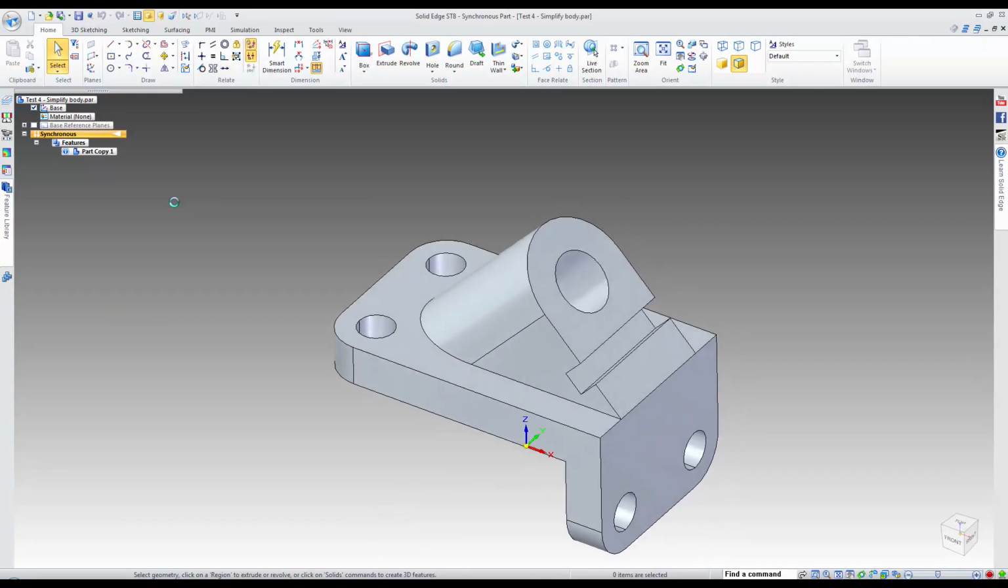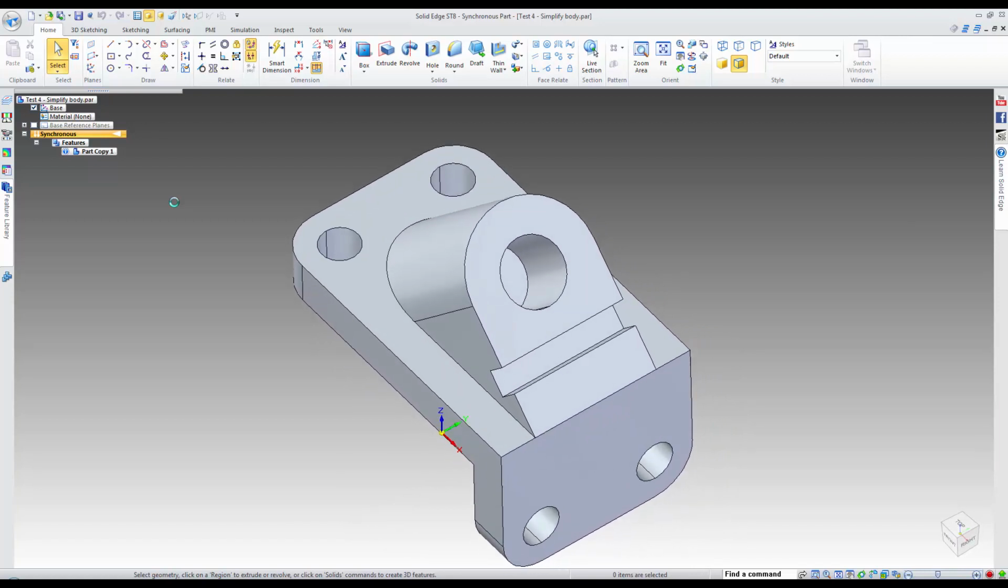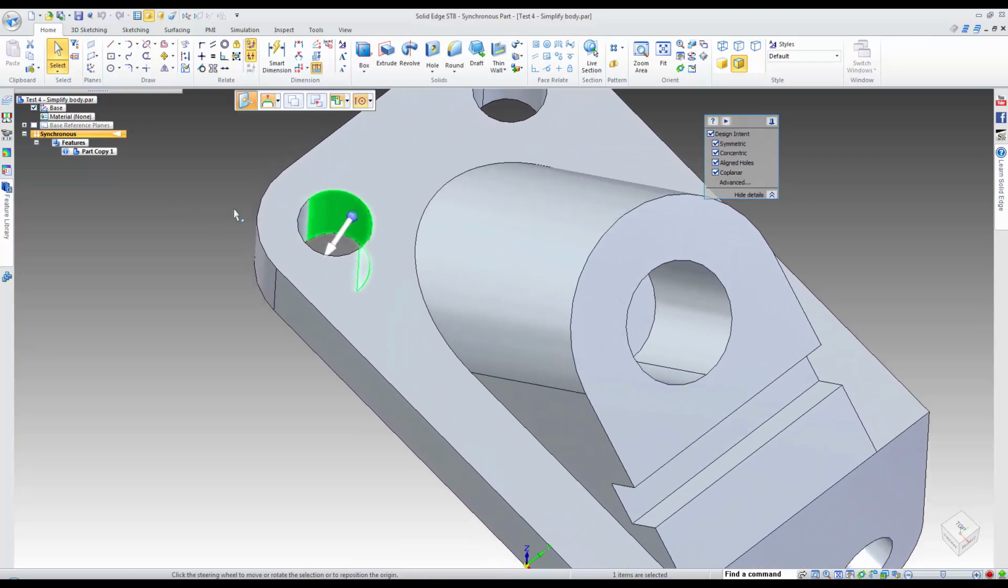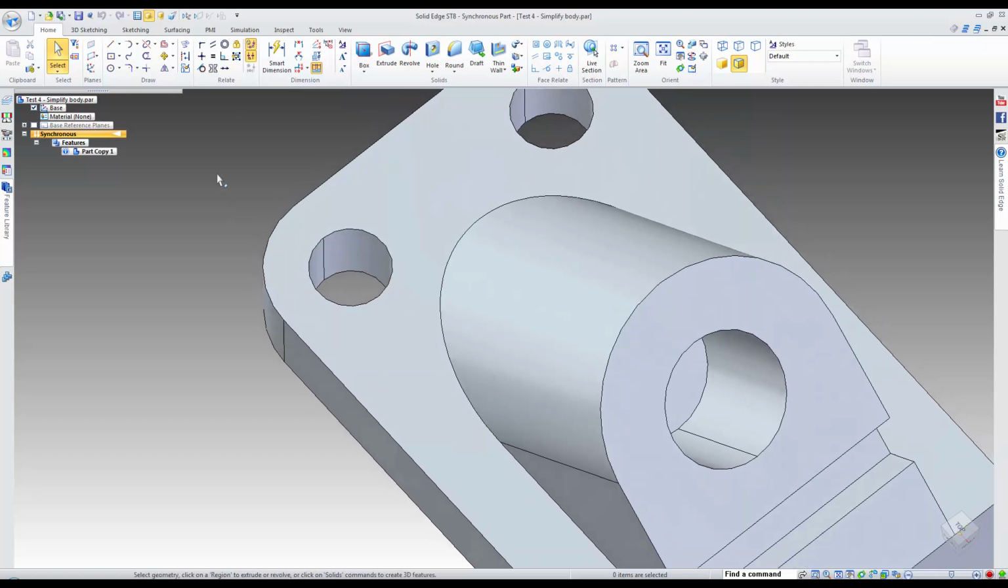I've already got this translated into the synchronous part environment, and if we were to try to make edits to some of the holes right now, you'll notice they're not actually cylindrical cutouts. You'll see they're split in half, 2 half cylinders. When I click on it, I don't get an edit definition handle, I don't get a diameter value that I can click on and edit to make a change.